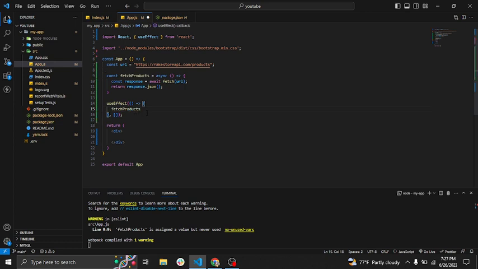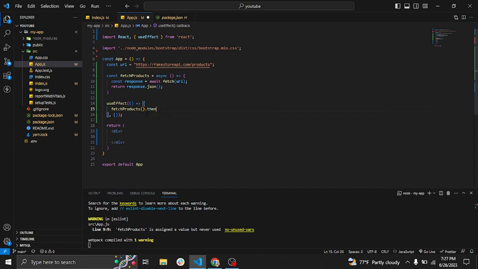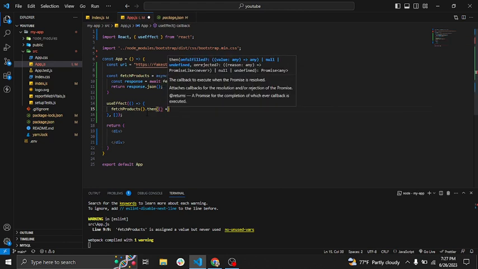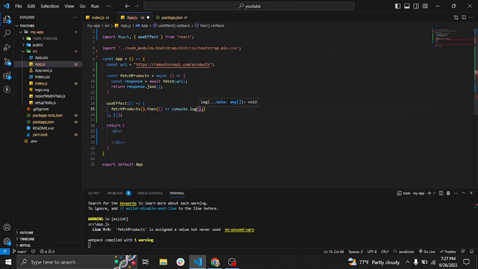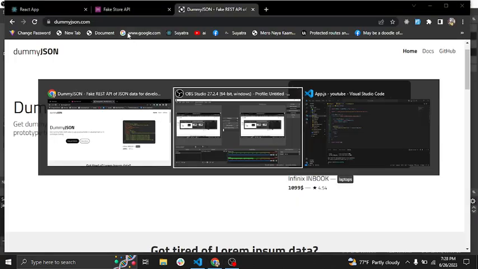Then we will call it, and since it returns a promise, we have the option of calling it with then. We can use async await, but I have already used async await above, so I can simply use the then function and do something like log. Okay, here's a syntax error. The then also takes a callback function, and inside it I will call console.log and give the response. So let's see if we get our data on the initial render or not.